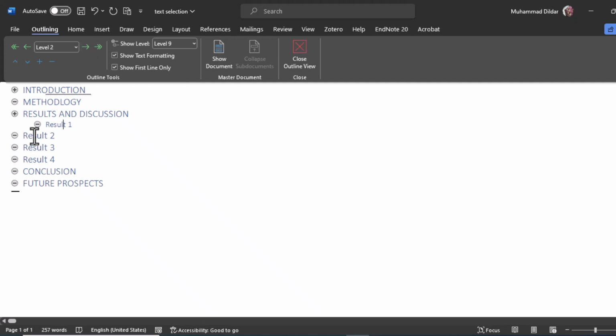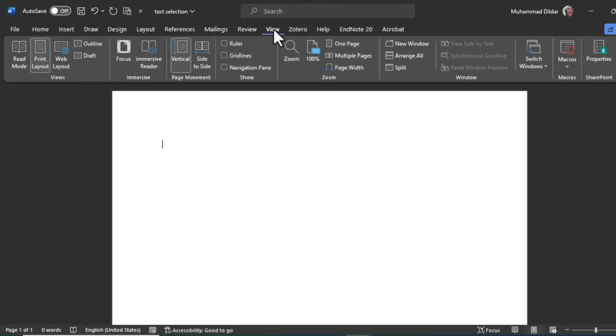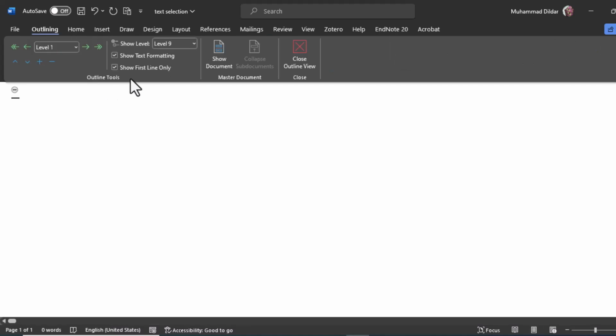Hey everyone, in today's tutorial, I'm going to give you a comprehensive overview of how to use the outline tab in Microsoft Word. First, head over to the View tab and click on Outline. In the Outline tools, you can see we are currently in level 1.